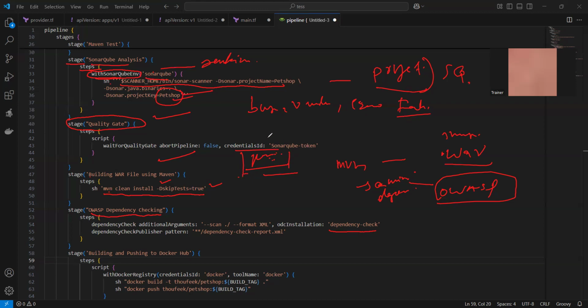So we need to scan those packages as well. So here we use our OWASP tool to scan the dependencies. Any vulnerability or anything inside the dependencies, we need to ensure that before deploying to production. So here we use the OWASP dependency check tool.